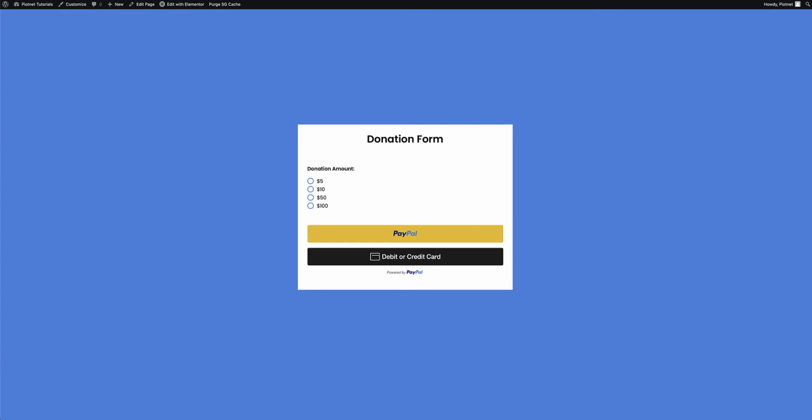Hi again, this is Peter in partnership with Piotnet, bringing you another Piotnet Addons tutorial, and today I'll show you how to build a few very simple forms to accept payments for donations, products or services via PayPal and Stripe.